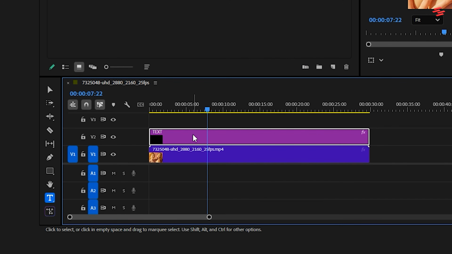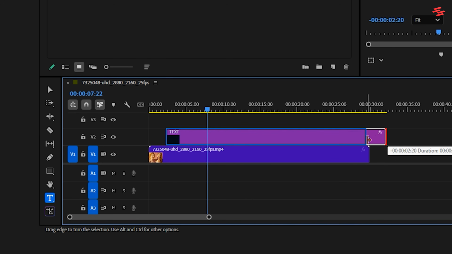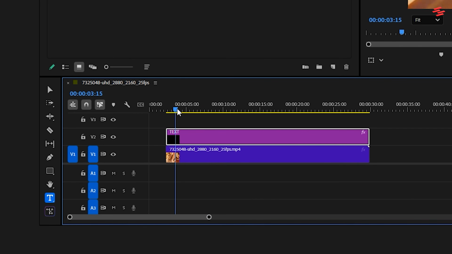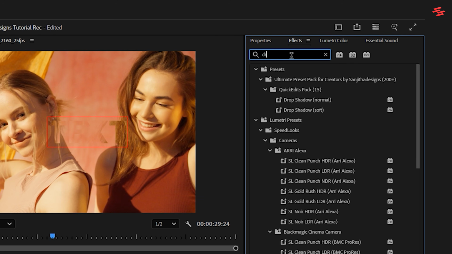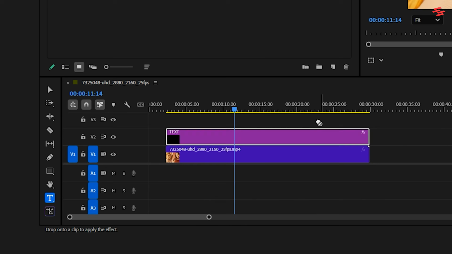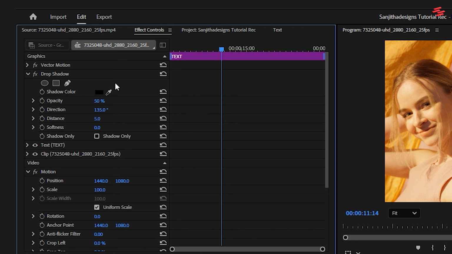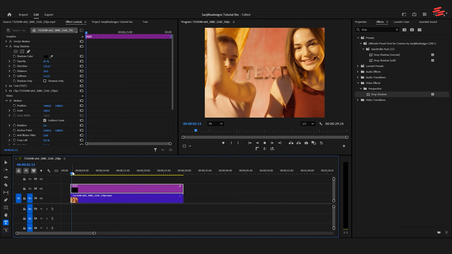Back on the timeline, select the text layer, hold Alt, and use the arrow keys to nudge the clip forward a few frames. If necessary, realign the layer durations. To make the text stand out, search for the Drop Shadow effect and apply it to the text layer. Adjust the shadow values in Effect Controls until it looks just right. And there you have it, a sleek glass text effect.